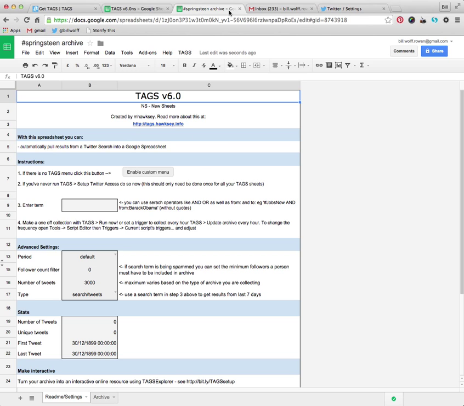Okay, so now you will see that I have the archive set up here. It says Springsteen Archive up at top. You can close out of the other two tabs that we were just in, because we're not going to need those anymore. And you should see at the top, in the menu bar, a Tags menu option. If you do not see that, click Enable Custom Menu, and it will appear.